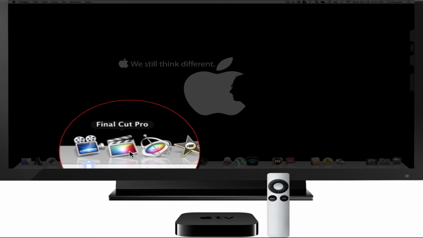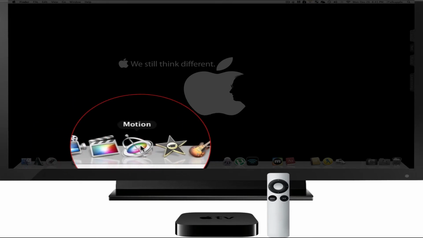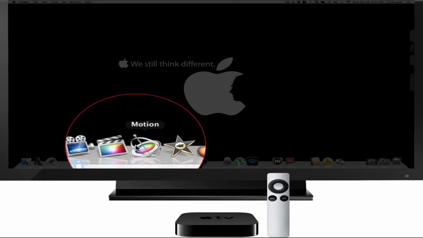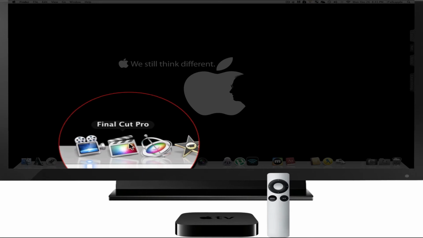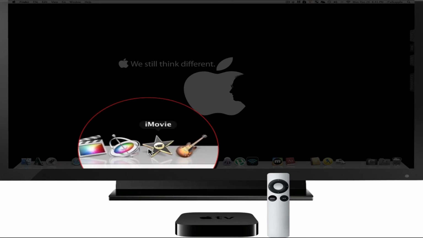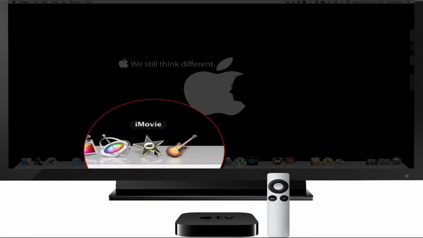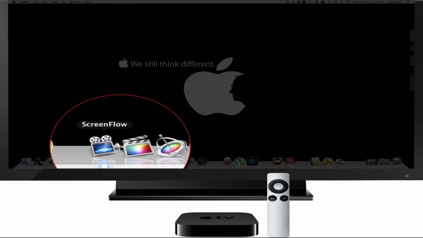Another space. Right over here, we have anything I use that's dealing with editing, such as my videos that I like to make for YouTube. Sometimes I like to put my own music on my videos. I might use GarageBand for that. When I edit it, I might use Motion or Final Cut Pro or iMovie. And when I'm recording a YouTube video like what I'm doing now, a tutorial, I use ScreenFlow. So they stay right here. I don't move those.